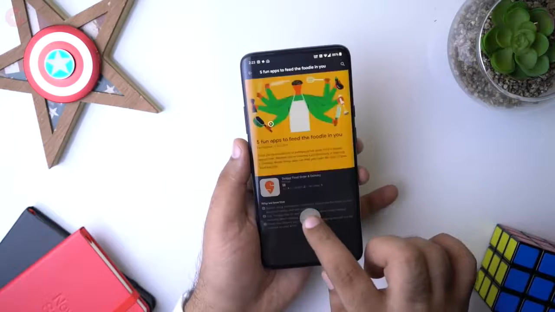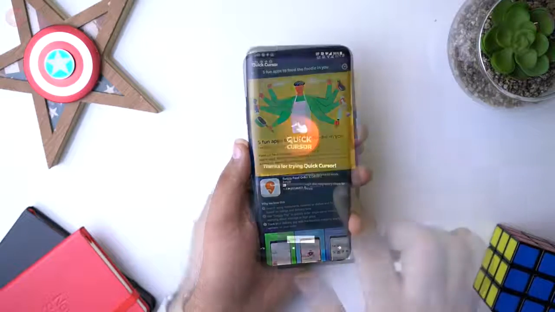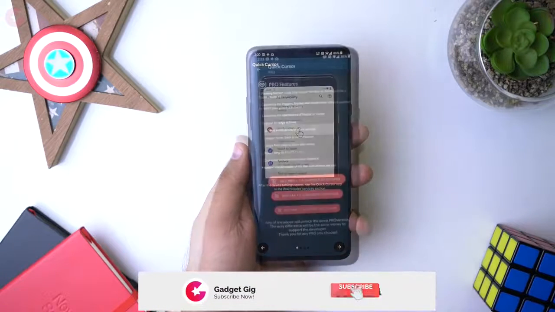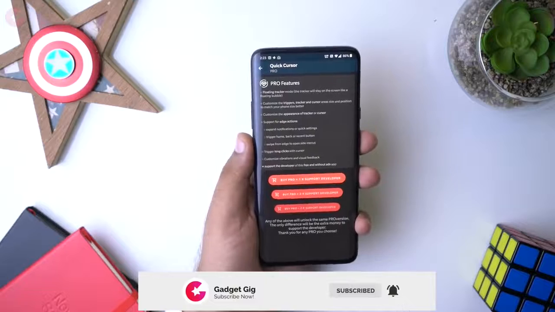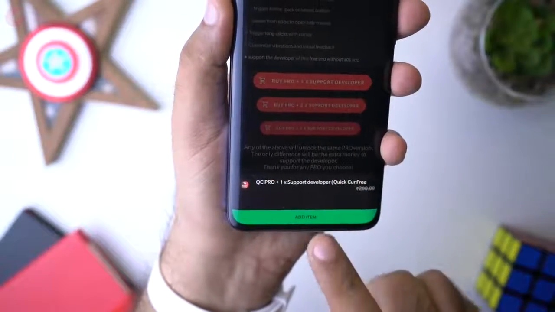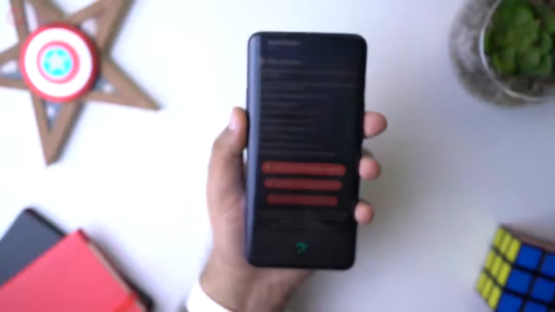I've been using it for some time, and apart from the big screen phones, this app can be useful if your screen is broken from the top and you want to use your phone temporarily. There are no ads in the app and it's free to use. However, there is a Pro version which enables the features like floating tracker mode, customized cursor, and so on.